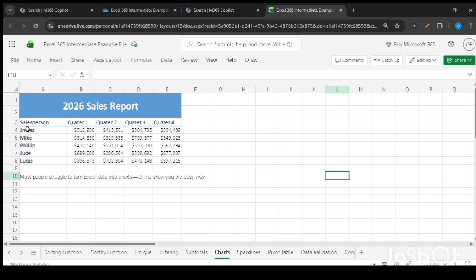The headings we have in this worksheet include the salespersons that made each of these sales. Then the second heading is the quarters that each person sold. For instance, James sold $512,000 in the first quarter, and in the second quarter he made a sale of $413,000. In the third quarter he sold $304,000, and in the fourth quarter he made a sale of $334,000. Mike has his own sale. Philip, Lucas, and Jude all made sales.